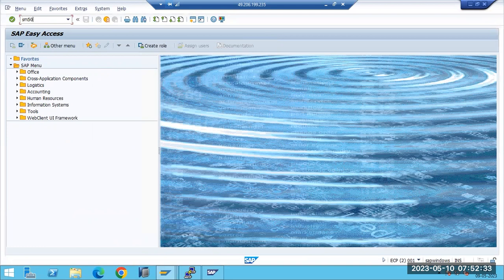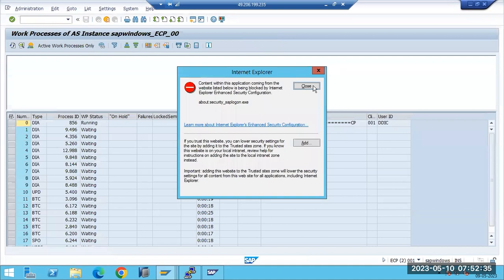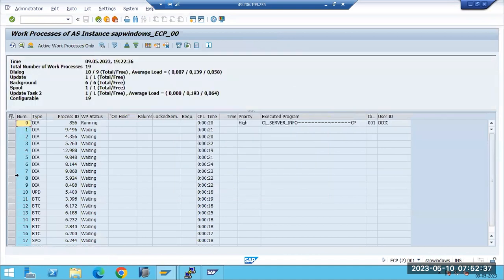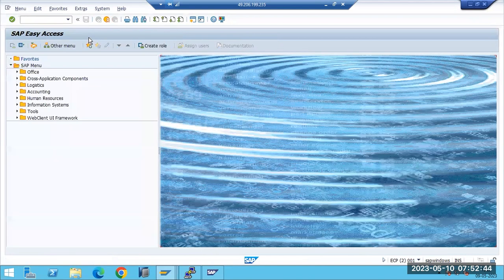Then immediately you have to go to SM50. You need to enter the SM50 transaction code and check the status of all the work processes. You should be aware of all these transaction codes. Okay, that's it for today.